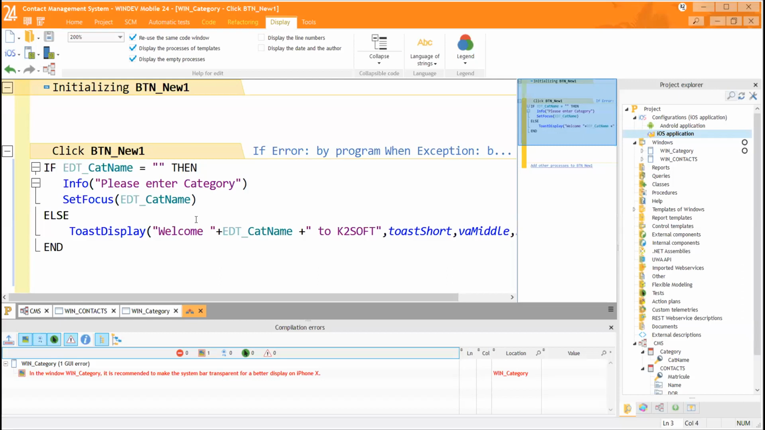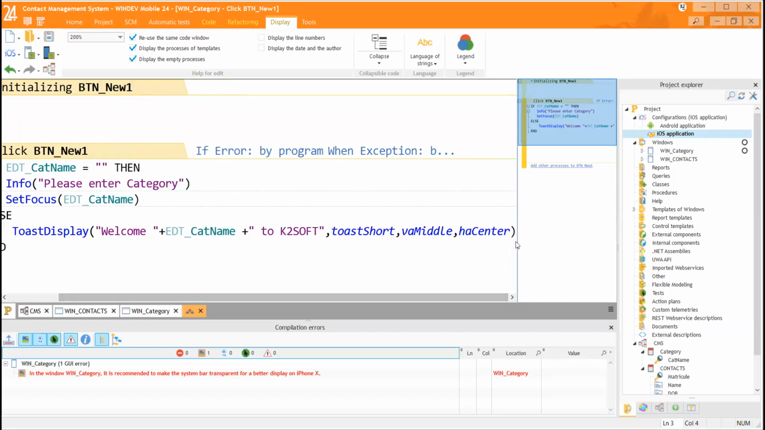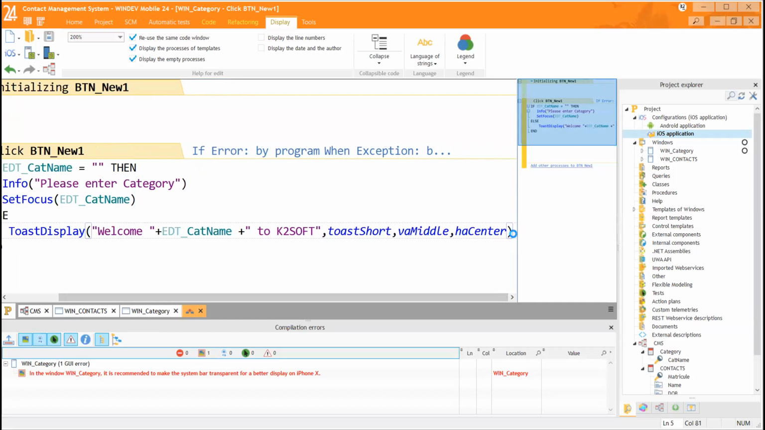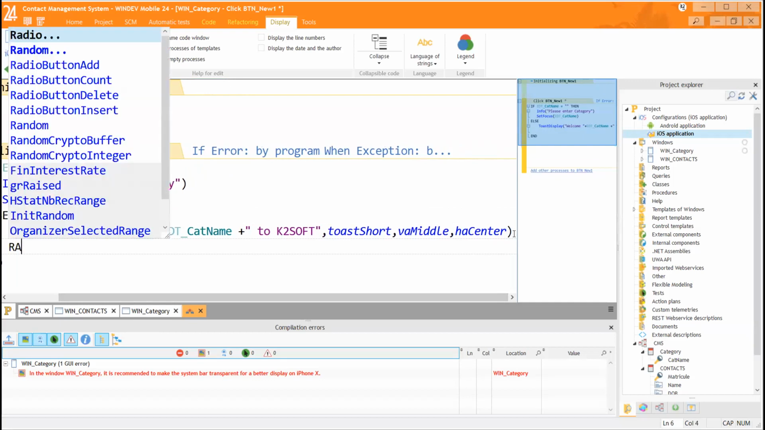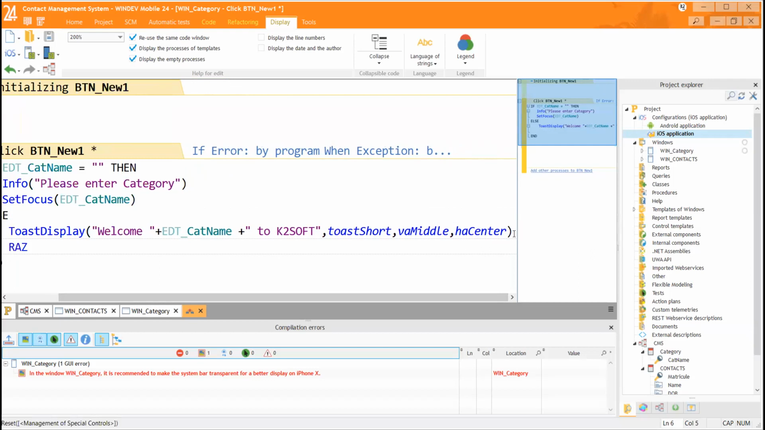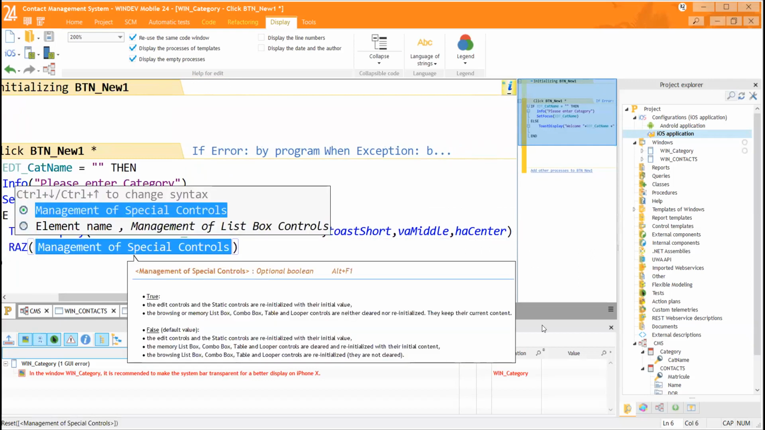To ensure that this should not happen, I'll be obliged to add a new function, which is called RAZ. R-A-Z. You can put either true or false. As you see, with true, the edit control and the static control are initialized with their initial value. The browsing or memory list box, the combo, table, looper, are neither declared nor initialized. You can take time to read more.